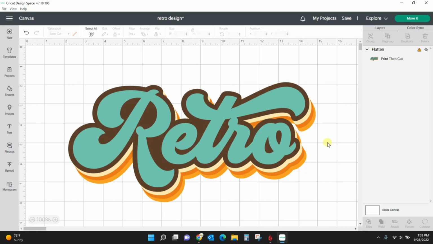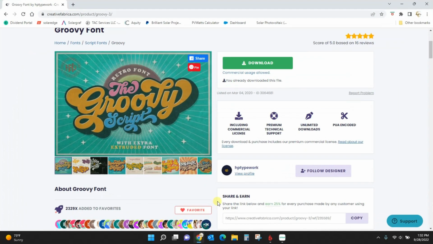So the first thing that you're going to want to make retro text is a really good retro font. And of course, I get all of my fonts from Creative Fabrica. The one that I'm using for this tutorial is called the Groovy Script. Now there are tons and tons of retro fonts that you can find on Creative Fabrica, and they're generally going to work the same way. So let me show you what you get when you get a retro font.